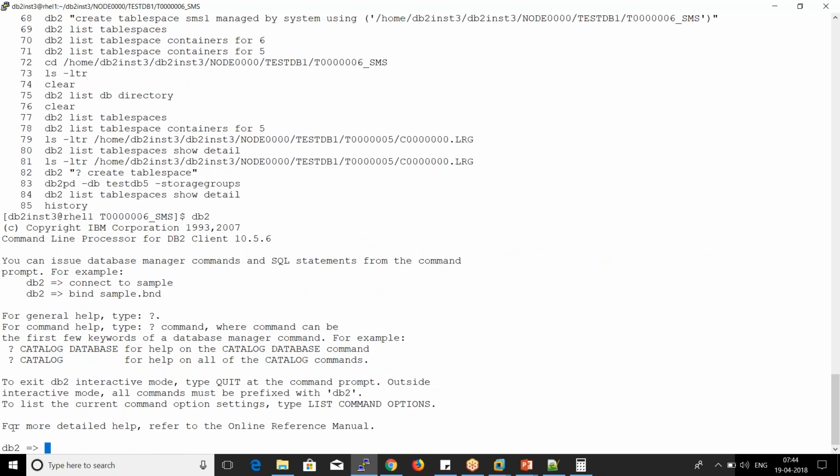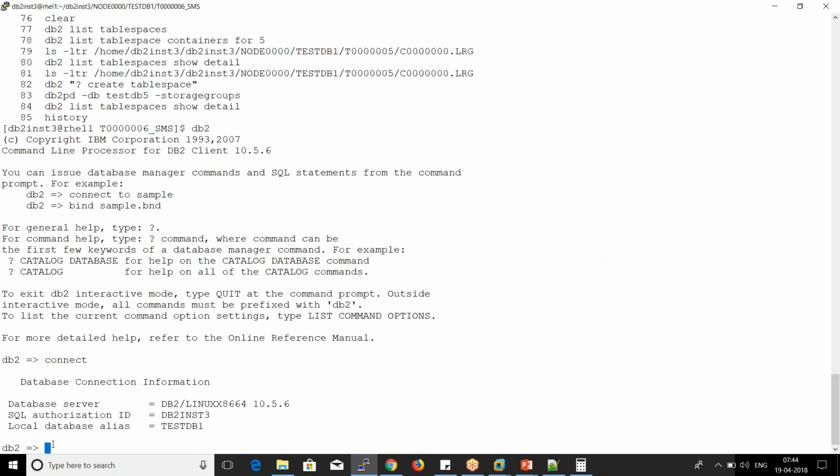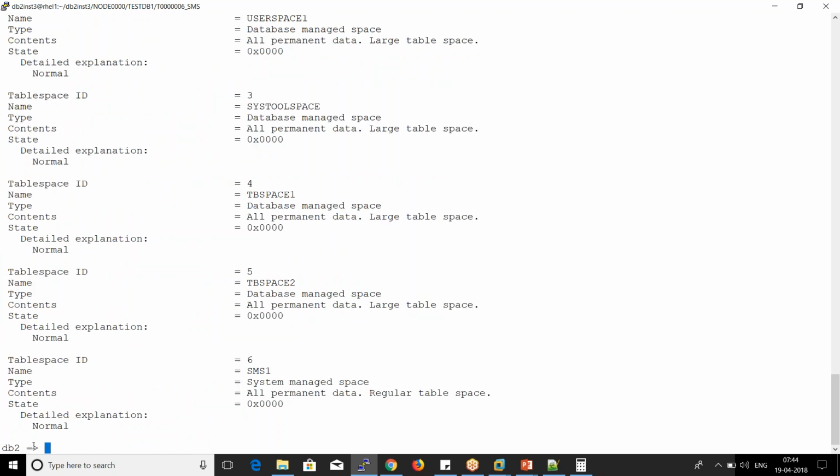Then you enter into an arrow prompt, a double arrow prompt. This is equivalent to saying connect. So, list tablespaces. You can do all of the things except specifying db2 in front, because it's taken by default. A flexibility thing.